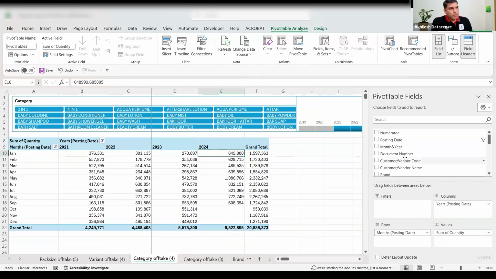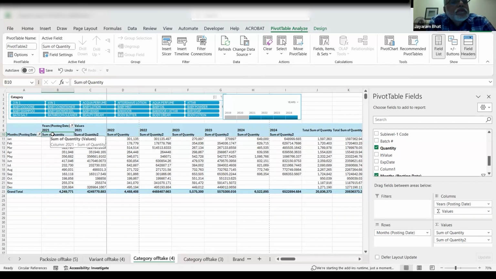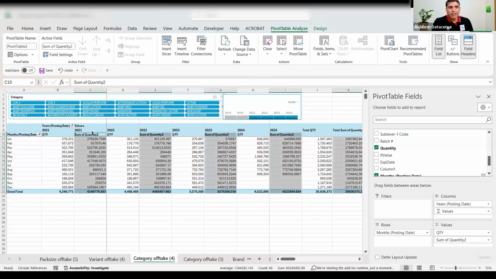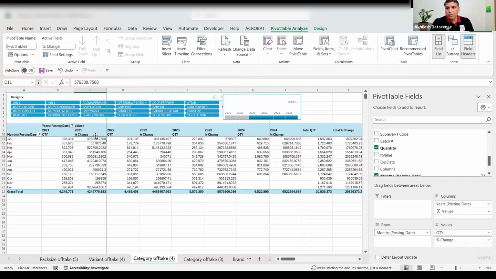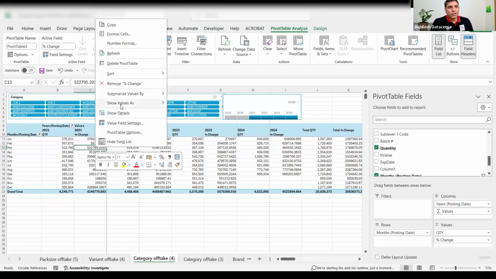So I will bring the same number, the sum of quantity, one more time, where it is quantity. I will bring it one more time over here in the same values section. The first one is your quantity. I'm just renaming it. The second one is also your quantity, but very soon I will convert it into something else, which is maybe percentage change. But how to convert it into percentage change? I will right click on any one cell and then show values as.